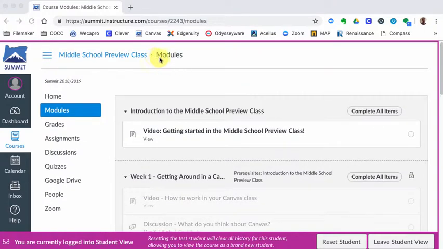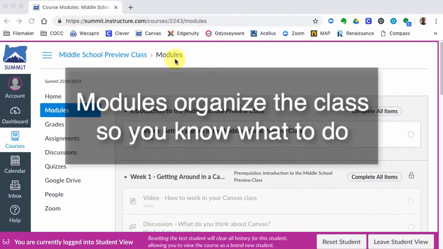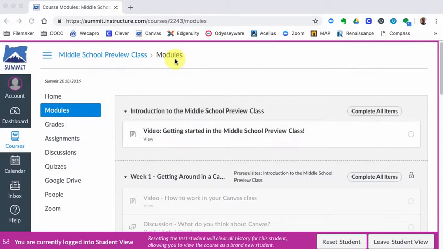And right now I'm in the modules view. I want to start off with modules because they're really important. This class and any class that you take in Canvas is organized by modules. That's how the teacher sets up what learning activities, what assignments, the order, and what they want you to do, the due dates, all of that is easiest seen in the modules. So usually the home page, that's where you see teacher information or an introduction video or things like that. But if you really want to work on a class, you need to come in here, you need to click on modules, and there you go.